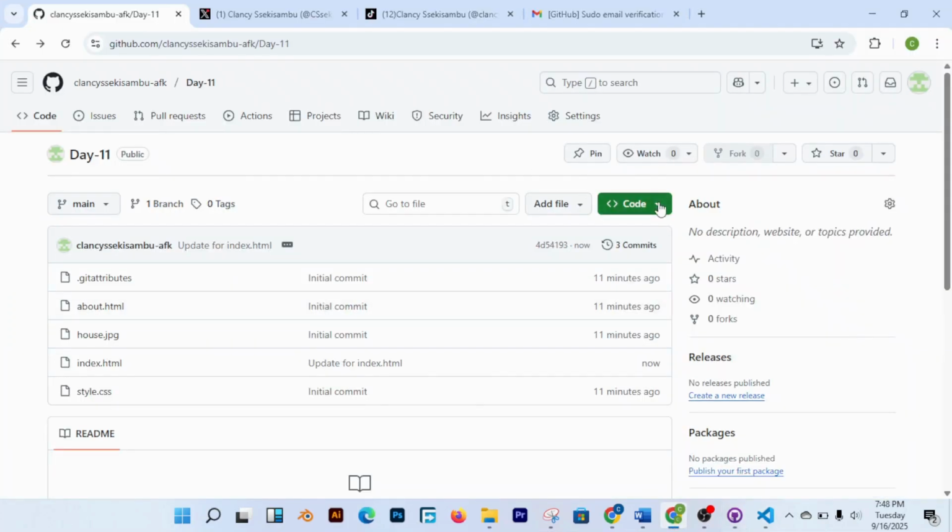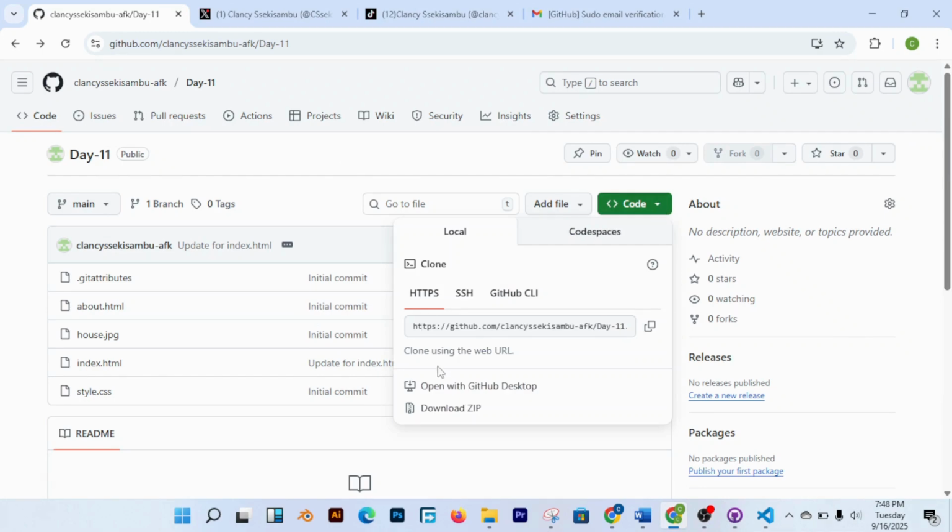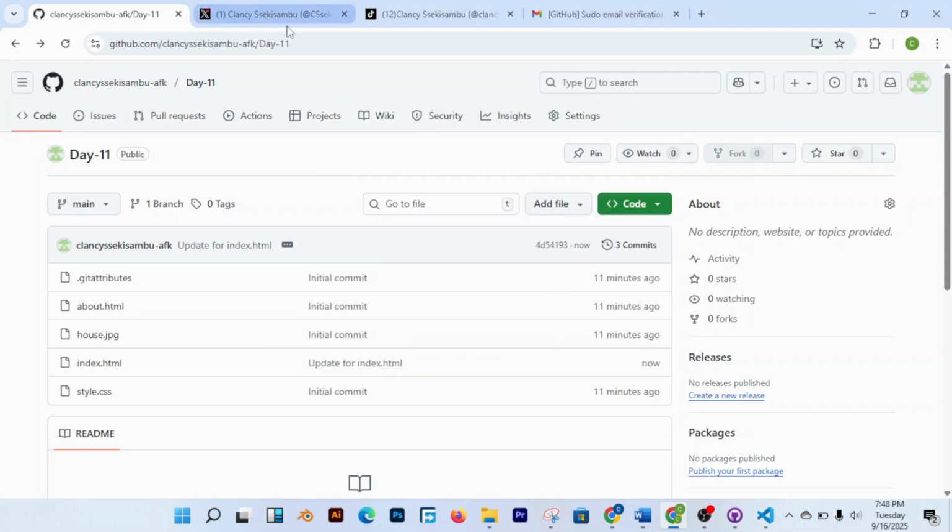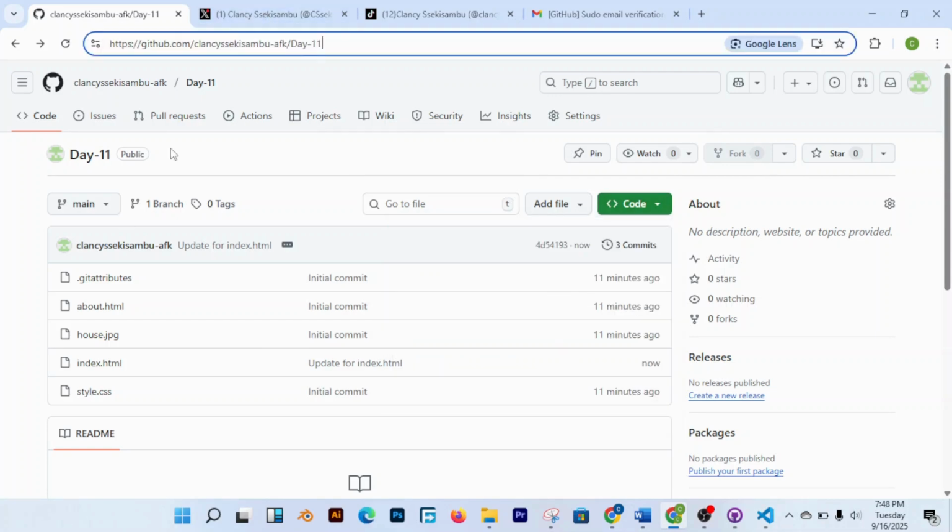Just come here, there's code. Here they bring us options, for example zip, so you don't even need to waste time. The link to this place is here. I copy the whole of it the way you see it. I just copy, Control C.